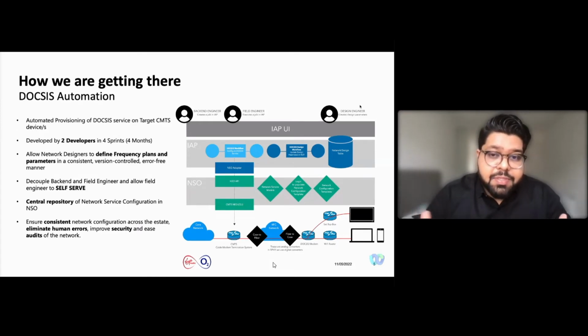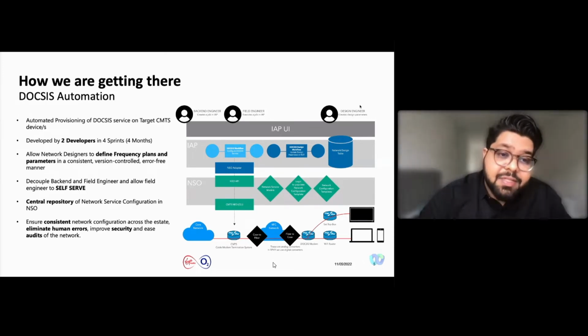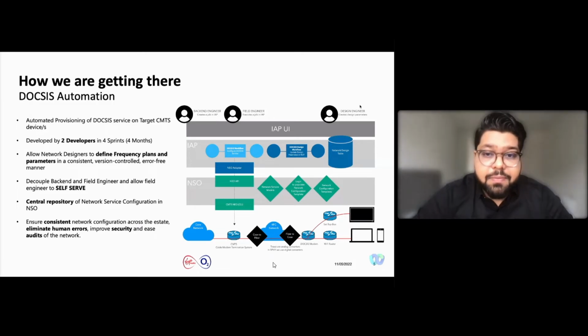So this was developed in Virgin Media O2 by a dedicated team of automation engineers, and developed by two dedicated developers in 4 sprints, which shows you the speed at which you can develop on this platform. That was critical for us because we wanted to get to market with this automation quickly, because these pain points were costing us a lot of money and wasting a lot of time for our engineers, right?